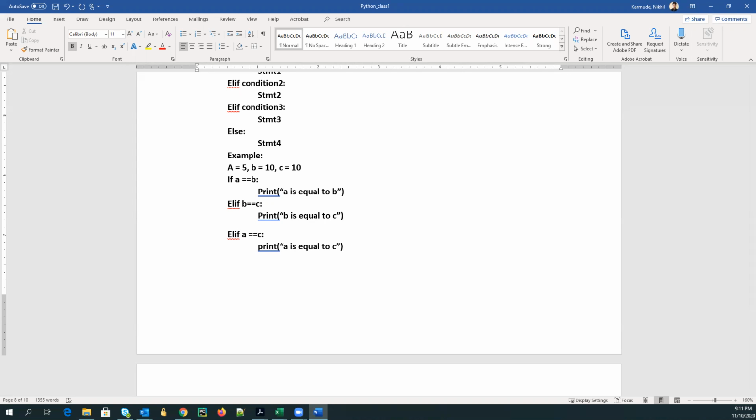And lastly, we can say if none of these are executed, we can say else print all conditions are false. So that will help us understand when all of our conditions are false.